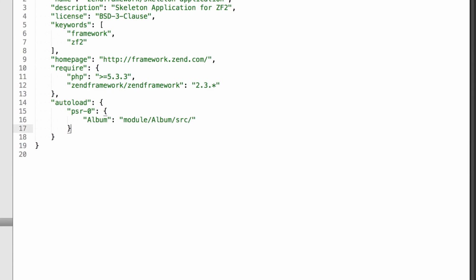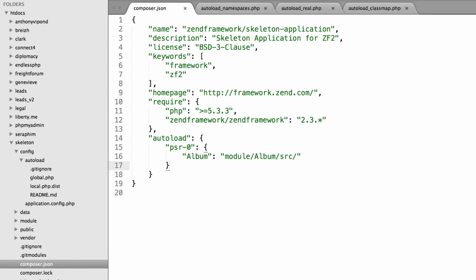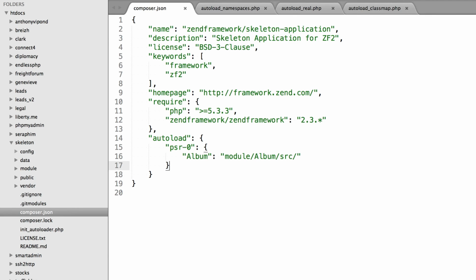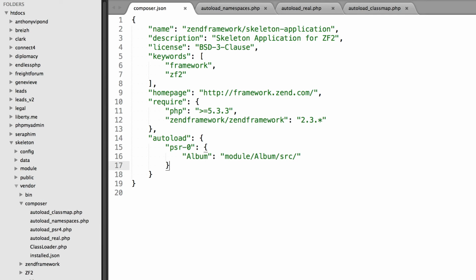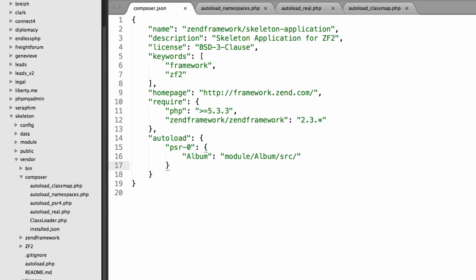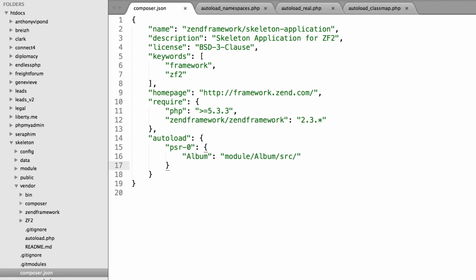However, before we do the composer update, I want to show you what is actually happening when you do a composer update. I think this is kind of magical for a lot of people, but I'm going to let you know exactly what happens right now. Within our skeleton folder, we also have a vendor folder. This is where we're going to store all of our dependencies for the application.